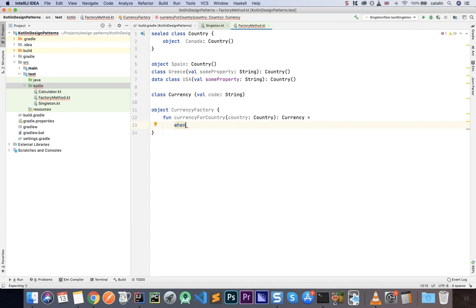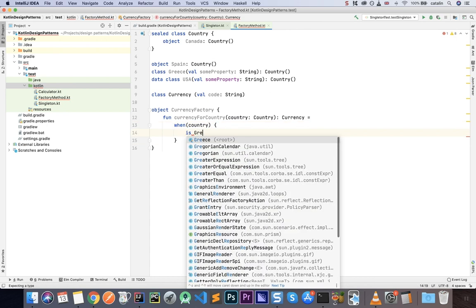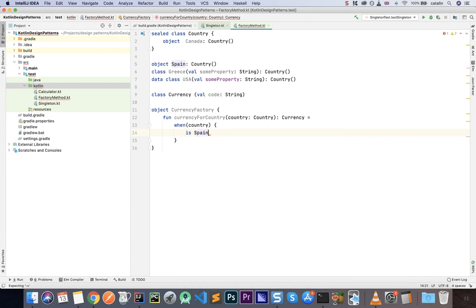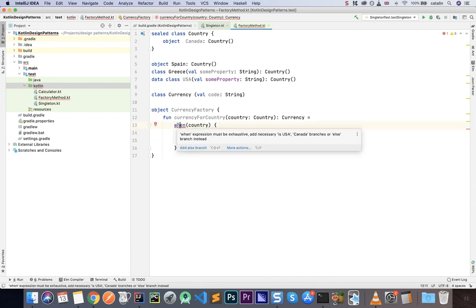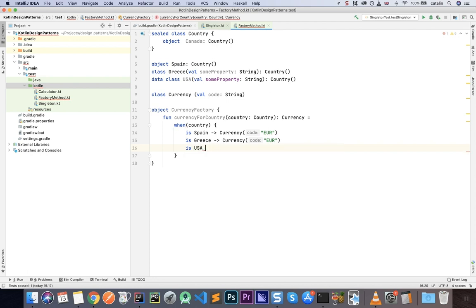So for me, I'm going to say when country. Let's start with Spain, because that's how we started. So if it's Spain, then the currency provided is going to be currency of euro. If it's Greece, then the currency is also euro. Now, the cool thing about this is that when we use the when construct, it must be exhaustive. So it also needs USA and Canada as well, right? So here I'm going to say is USA. Currency for USA is United States dollar. And if it is Canada, then currency is going to be Canadian dollar.